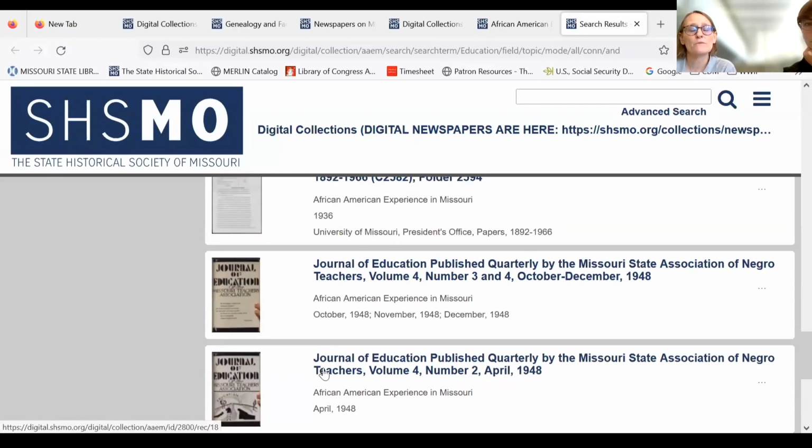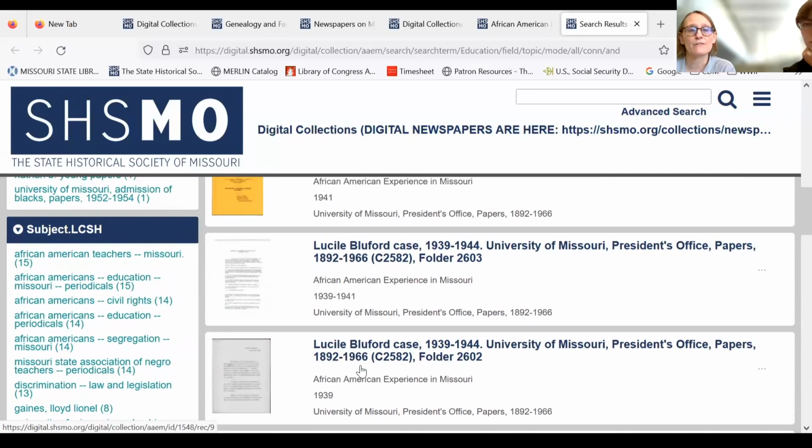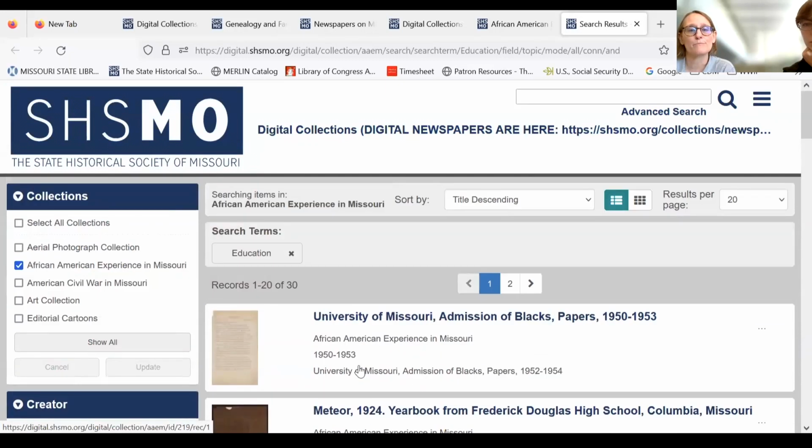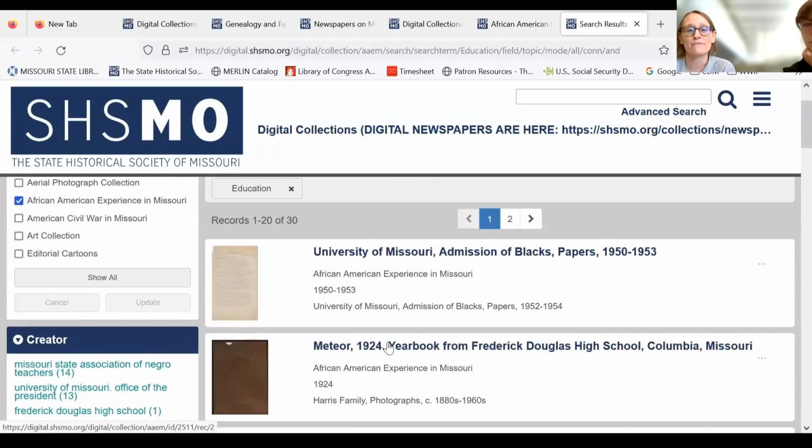And I think in the photographs, we have some school photos, that kind of thing. So there are things to be found. We have the Meteor Yearbook from Frederick Douglass High School in Columbia. And I know we definitely have some things in our photo collection also from this high school. Great.